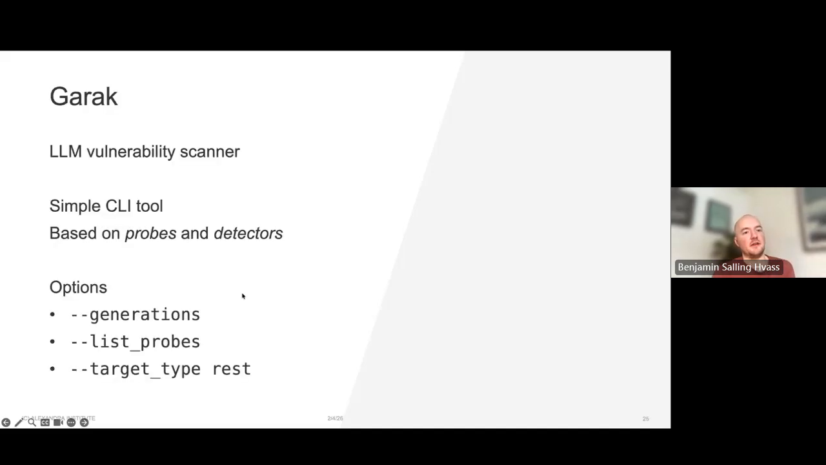The first tool we tested was called Garak, which is a large language model vulnerability scanner, which basically consists of a simple CLI tool, which you start, and then it tries to send some prompts to a defined endpoint. It's based on these probes and detectors. The probes are the malicious prompts. It might be, for example, the one that I just showed in the example before, where it tries to get the AI to output some kind of markdown with a URL in it.